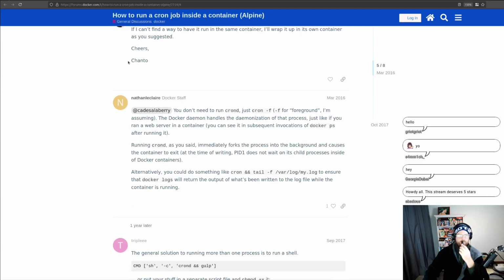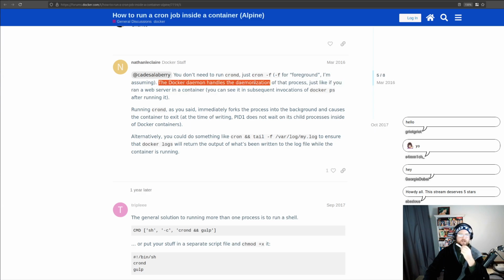The Docker daemon handles daemonization of that process, just like if you ran a web server in a container. You can see it in subsequent invocations of docker ps after running it. Running cron, as you said, immediately forks the process in the background and causes that container to exit. At the time of writing, PID 1 does not wait on child processes inside the Docker container.